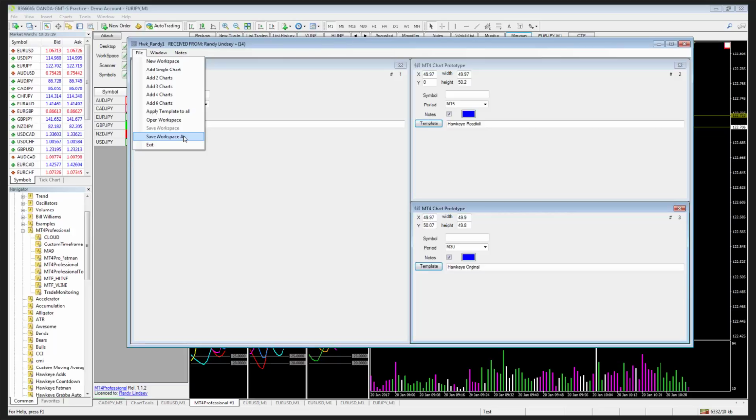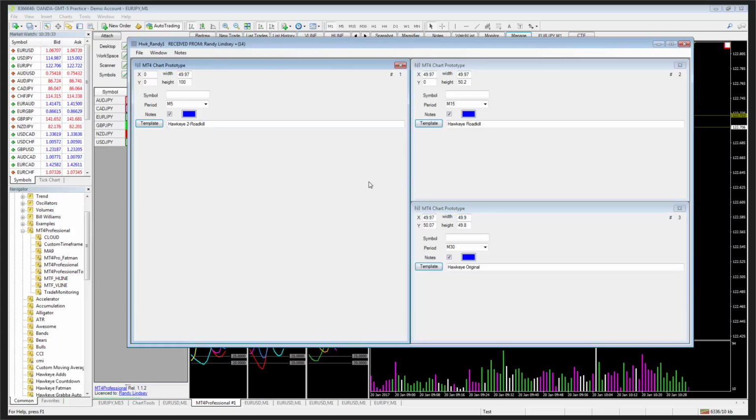You load it up, save it as a workspace to your cloud, and then you'll be able to have this available anytime that you load it or launch it anywhere else that you go. Okay.